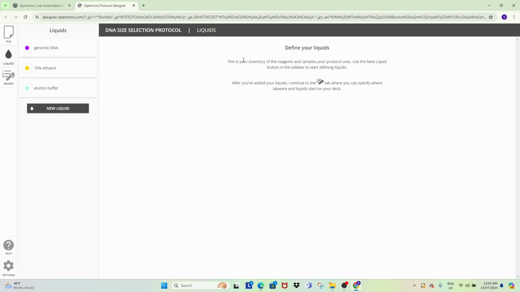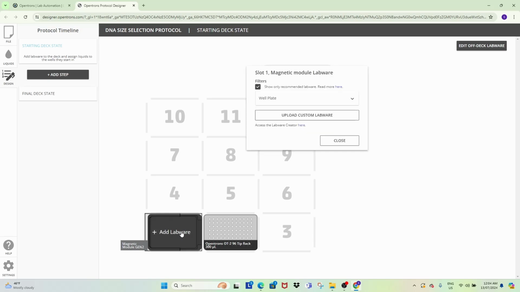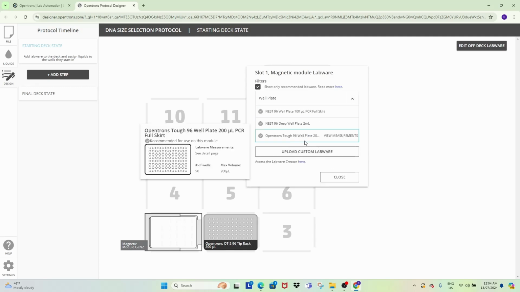Once we're done with our liquids, click on this Design option on your left hand side. Here we need to arrange the deck positions. We can see that the magnetic module is in position 1. I am going to add a labware onto this magnetic module. Just click on this Add Labware. Let's select NEST 96 well plate 100 microliter.